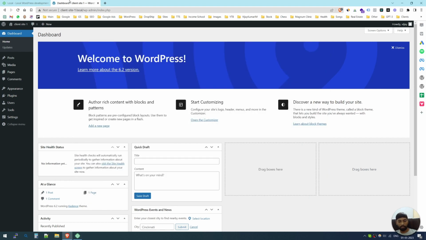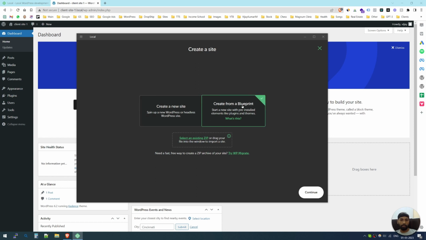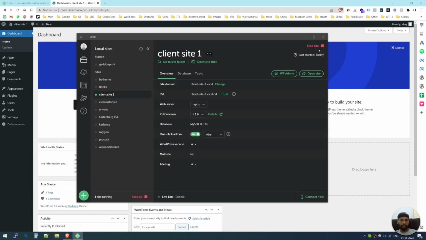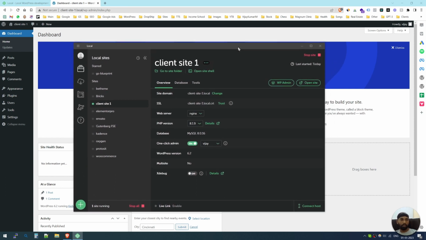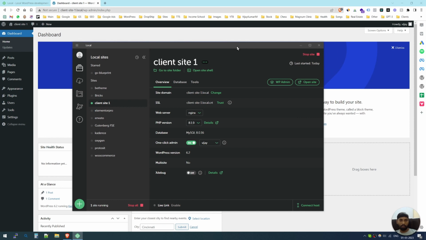Let's discuss the blueprint option. Blueprint is something like this: you created a plain WordPress website, and let's say you are building websites for clients, almost all the time the configuration is going to be the same. In my case, whenever I'm using the Bricks builder, the settings are almost the same. So what I will do is create a local WordPress website once, set up everything, and save it as a blueprint.